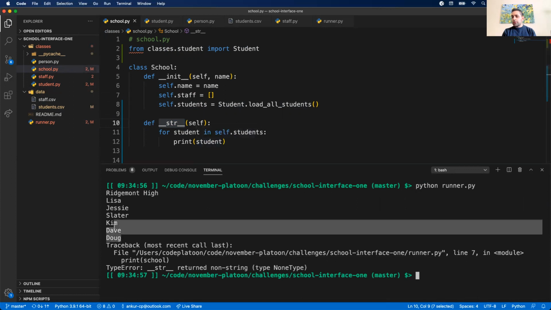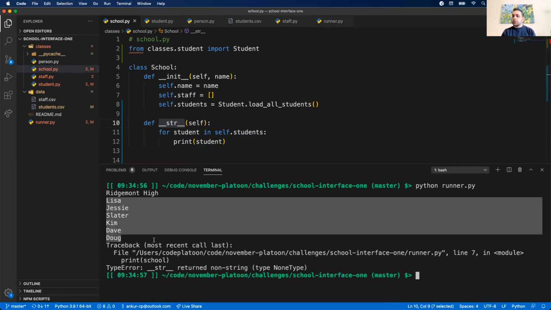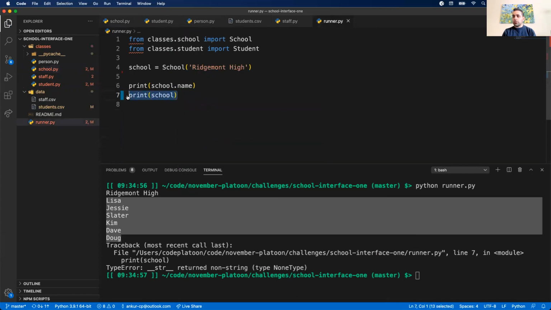All right, but I printed my students, Lisa, Jesse, Slater, Kim, Dave, Doug. So that looks good. I'm not sure where this error is coming from. We're at line 7. Oh, sorry. I'm doing some silly stuff here. I need to return a string from my str method. I'm not going to go through the motions here. I think I'm wasting too much time on this, but you can mess around with the str method if you want. But again, I should be returning a string from that method, not just printing something out. So that was my error there. My apologies. All right, cool.